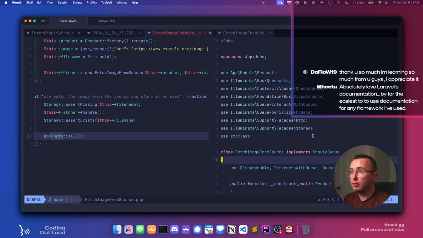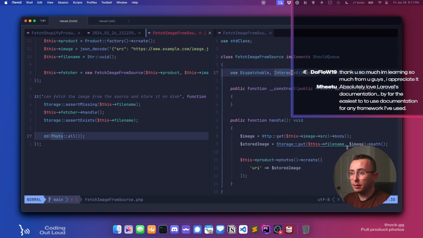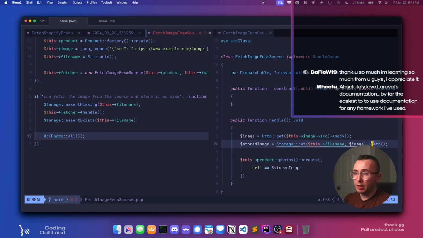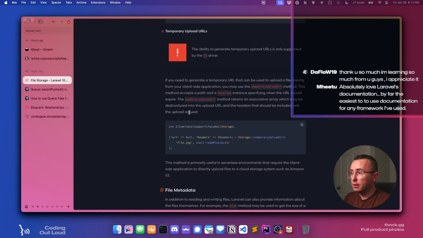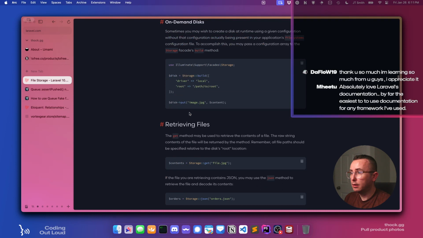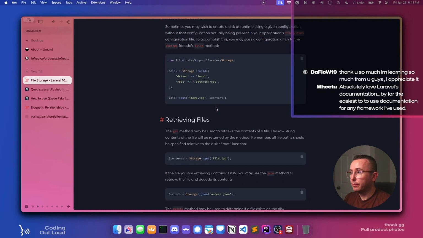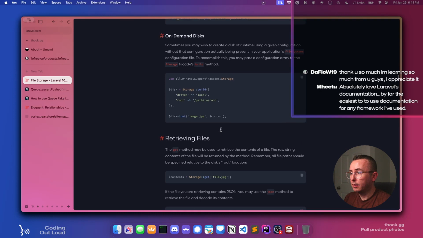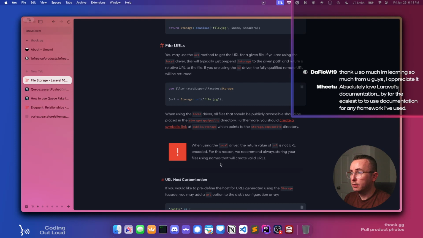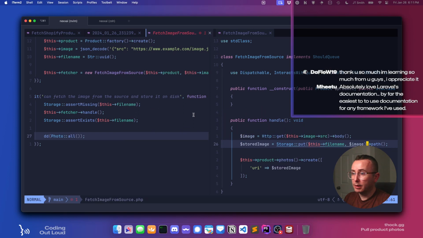What are we not doing here? Call to a member function on bool. Okay, so that is so weird. I thought you could just put and then contents. Yeah. Okay, well, let's try this.